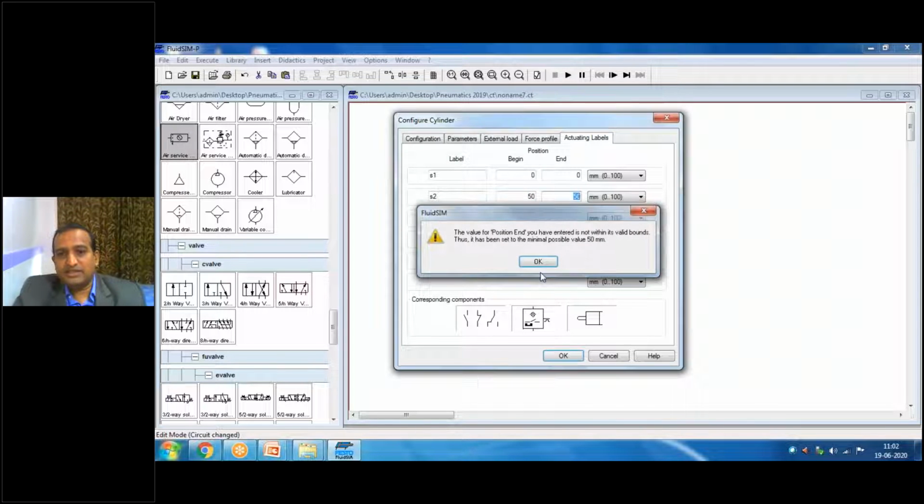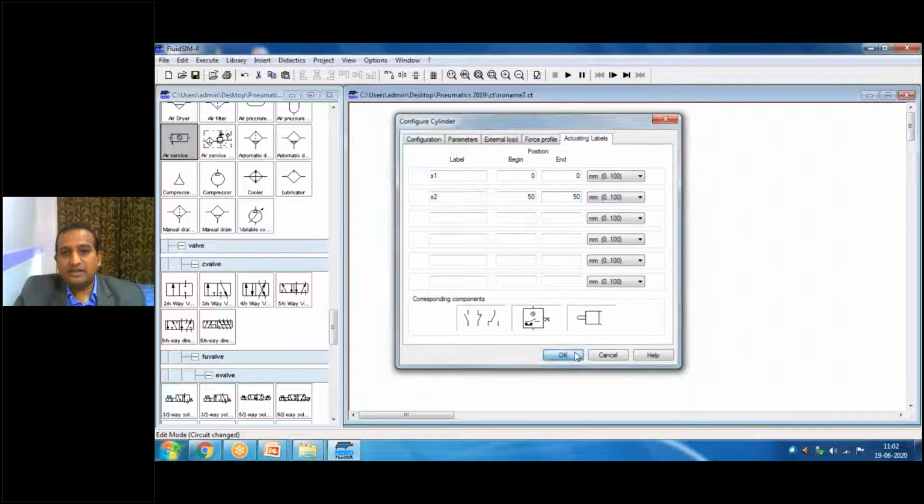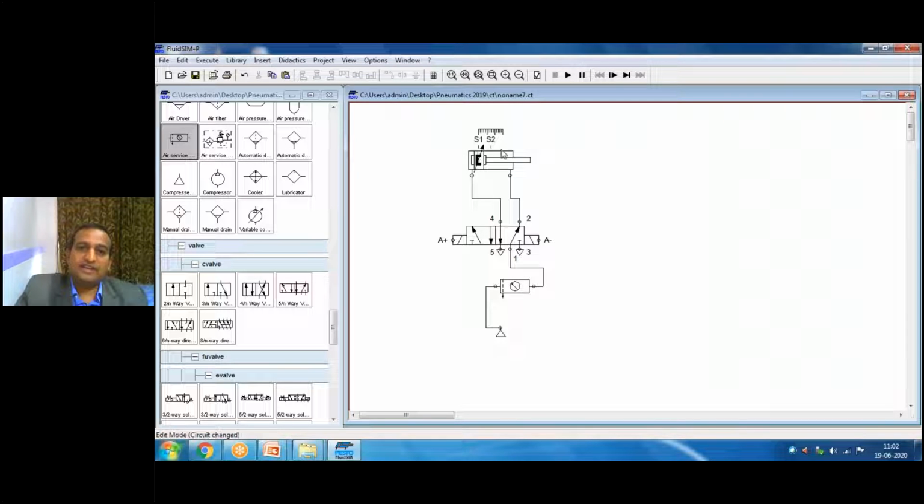50-50 means the sensor will be at only the 50, the length of 50 of the piston will go back at the 50 only. Okay, so those magnetic sensors, by cello tape you can fix S1 and S2 easily, and A plus and A minus.